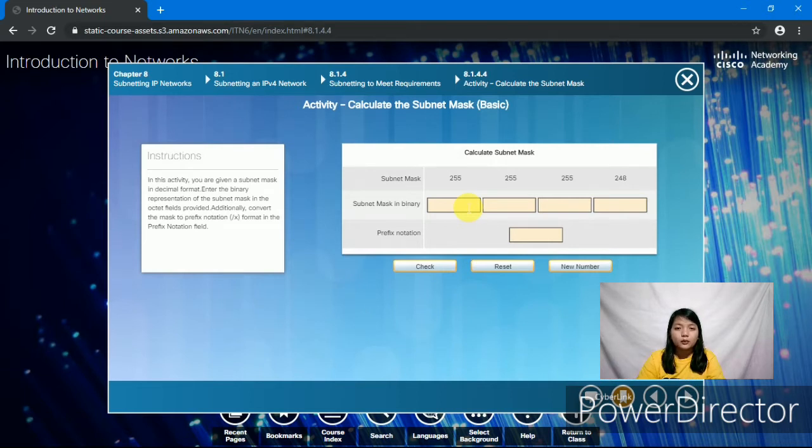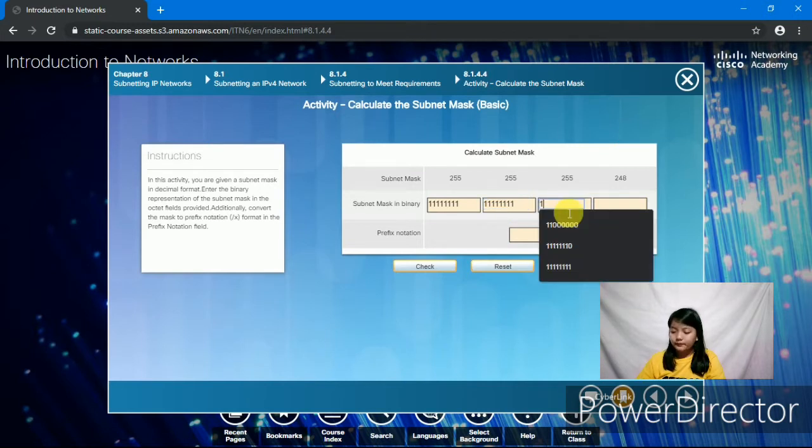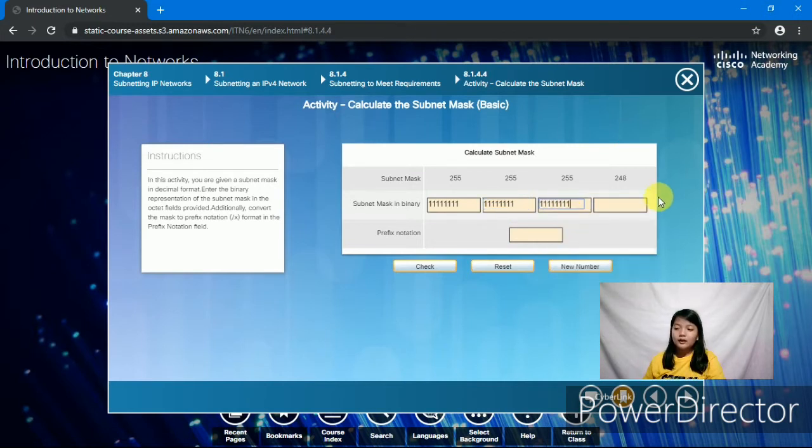So it will be eight 1s. 1, 2, 3, 4, 5, 6, 7, 8, ones. The same also here, the 255, so it is also eight 1s. The next one is the 255 also, then eight 1s. This one is the 248.